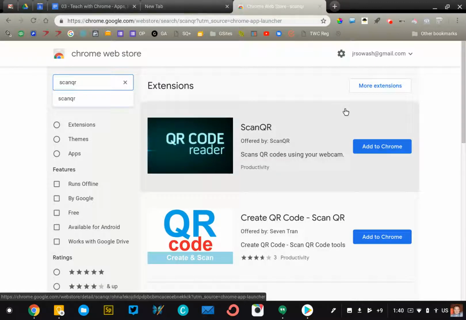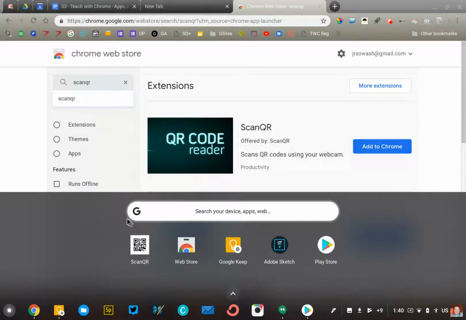Now, if you install one and you decide that you don't like it, you don't need it, you don't use it, doesn't do what you thought it did, we need to talk about how to manage these apps and extensions as well. Apps are simple to remove. So if we don't want that scan QR app, we would just right click on it, 2-finger click, and you'll see uninstall.